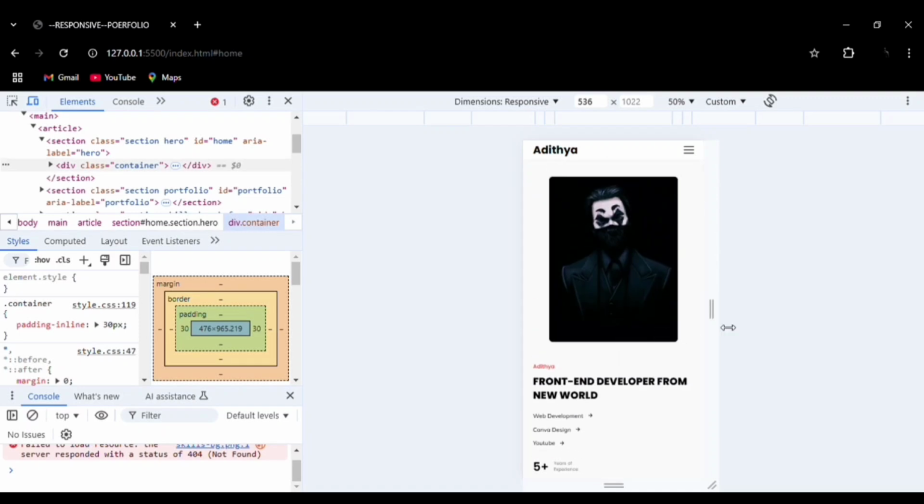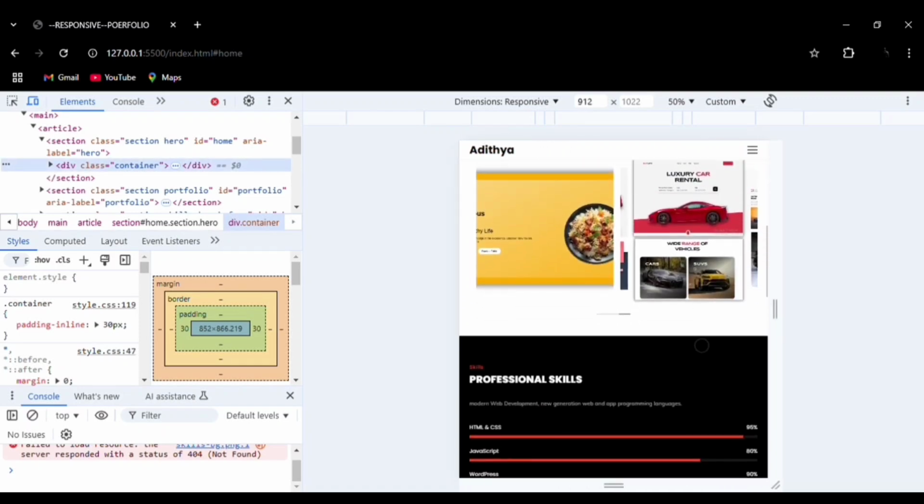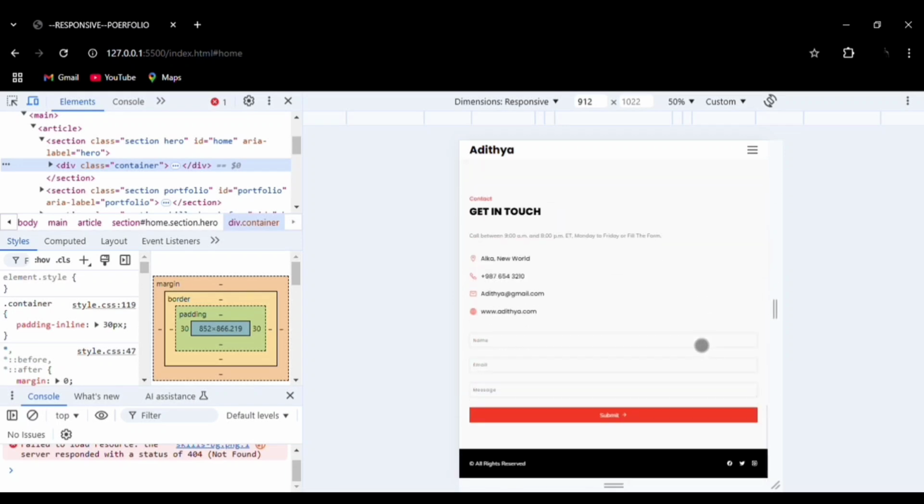And this is the tab version of the website. You can see how neatly they are aligned, taking the space properly.